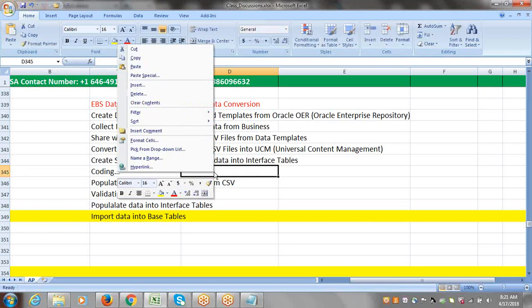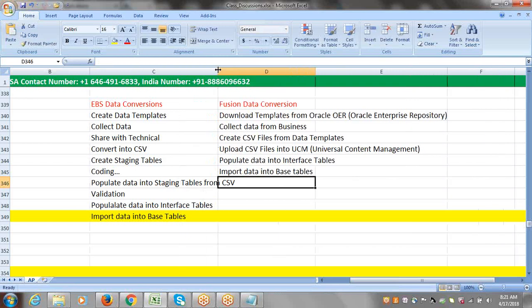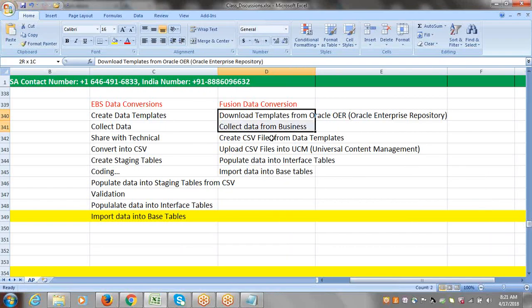After populating, in case of EBS, that has to be done through programming. But here, we simply submit one program, that's all. Once data is populated in the interface table, we can import data into base tables. No technical work. No technical task is involved to perform the data conversion.